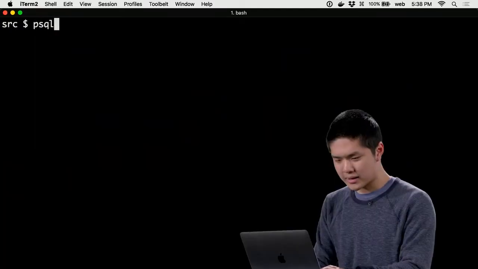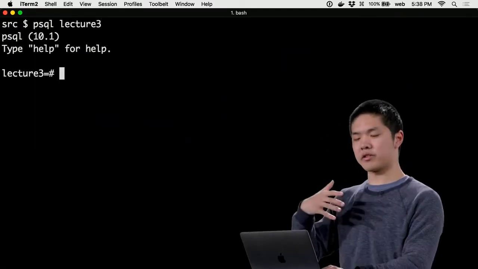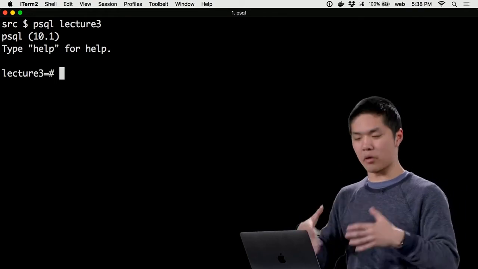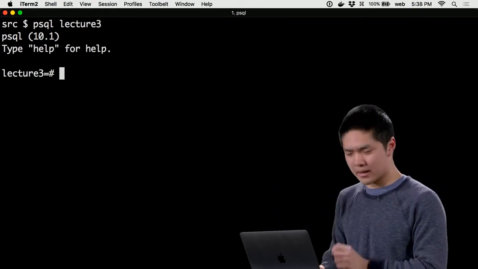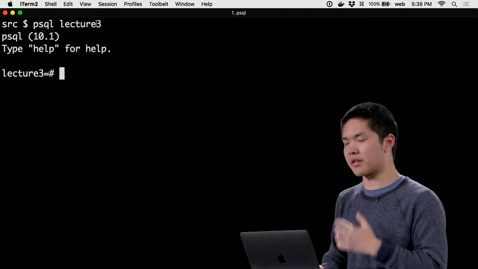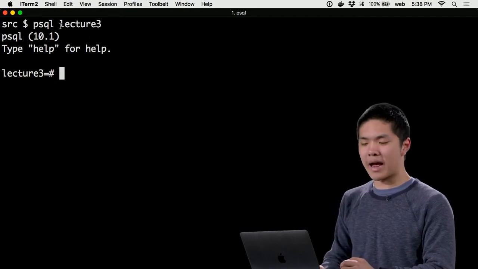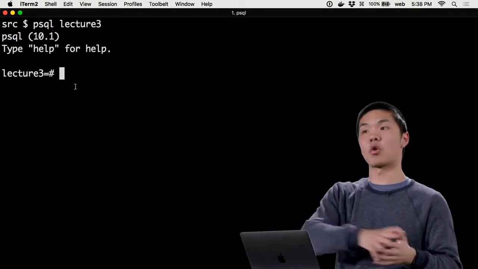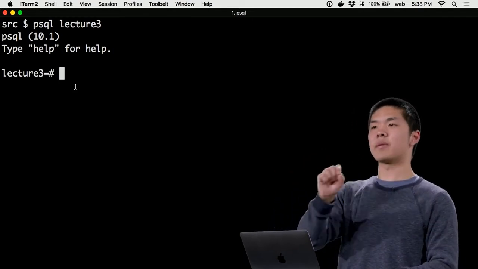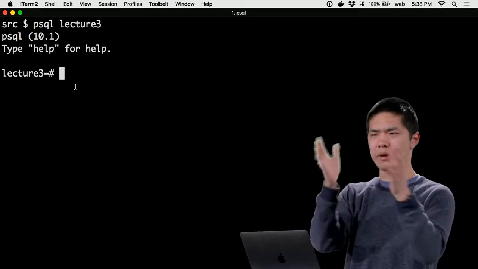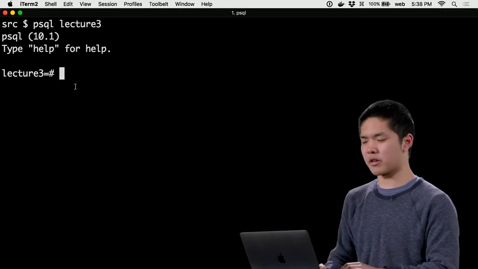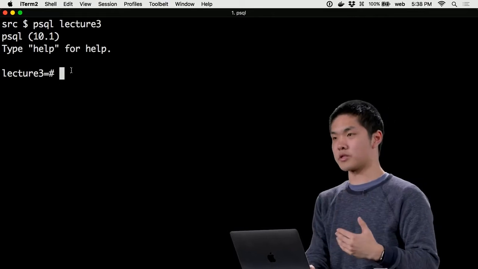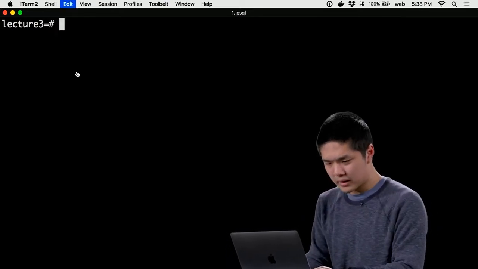So I'll go ahead and go into psql. It's just a command that lets me type in PostgreSQL commands. And I'm saying lecture 3 because that's the name of this particular database. In reality, if you wanted to use the psql command with a database that exists somewhere on the internet, that database would have a URL. And information about where to get that URL will be in the project instructions. But you could paste that URL in after the word psql in order to access that database as well.